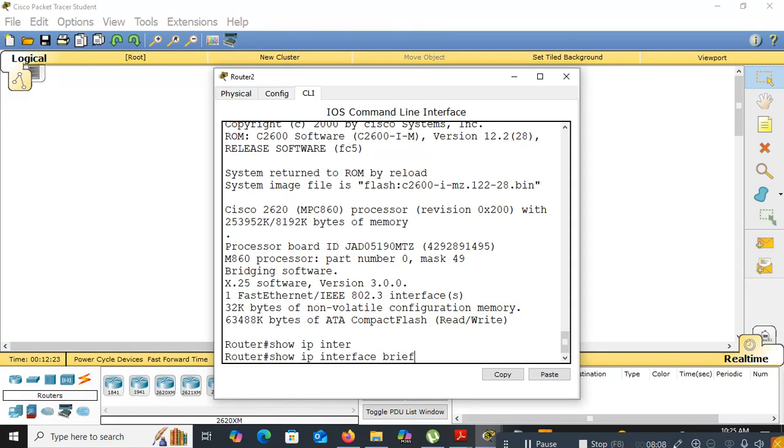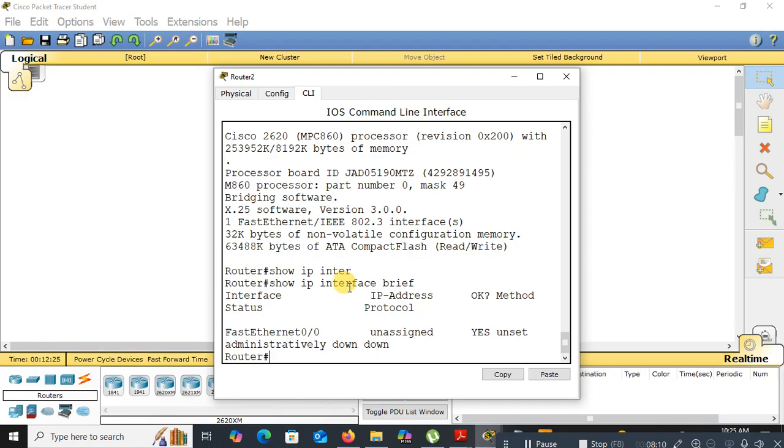What does this command show? It shows the interfaces of the router. Here all show commands work. Which mode? Privilege mode.